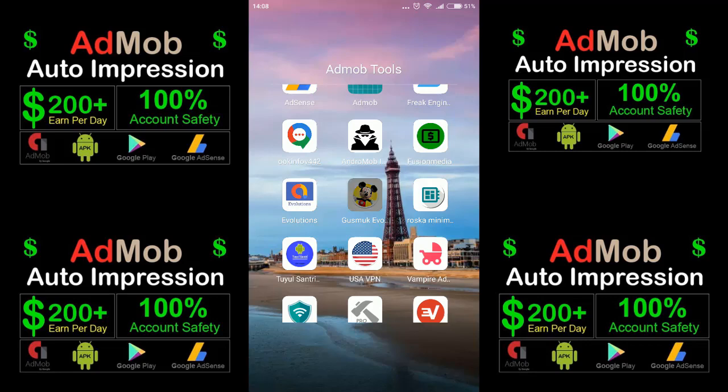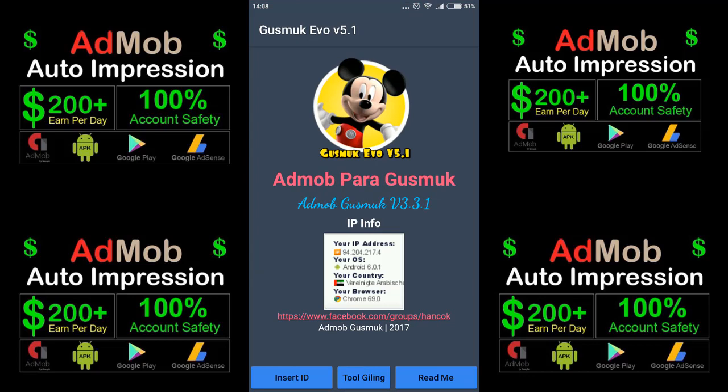Guzmuk Evolution is this one here. So I'm going to start Guzmuk Evolution. This is a very, very good software.